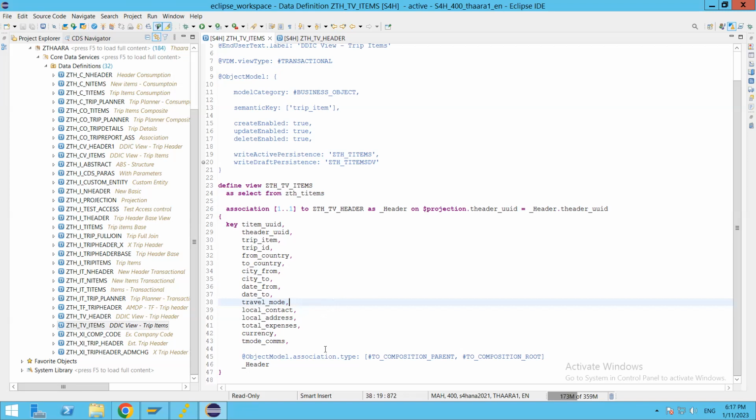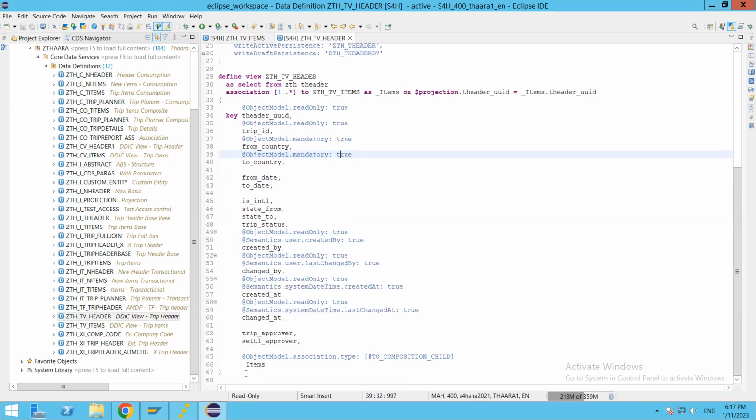From the annotations point of view, the navigation annotations, we have the annotation object model dot association dot type, to composition root and to composition parent from items, and vice versa from header, it is going to be the to composition child.